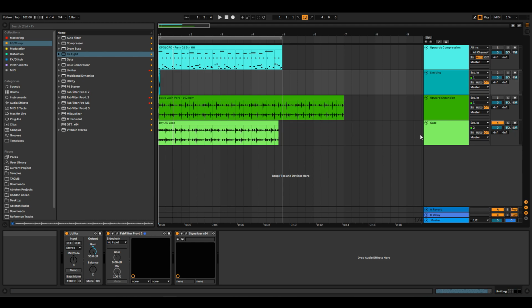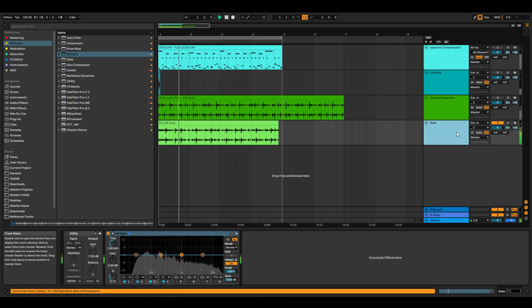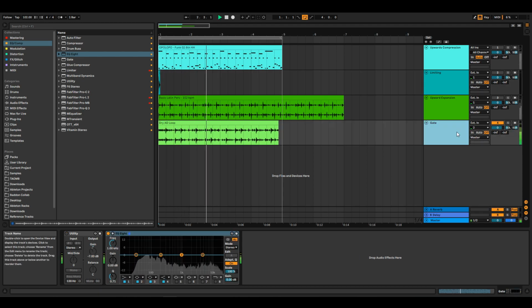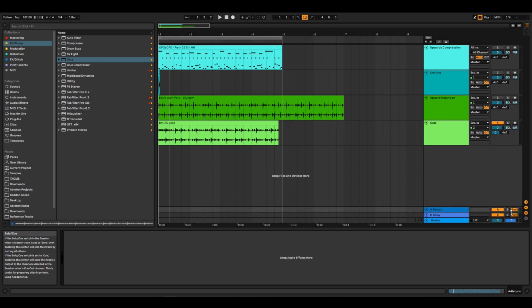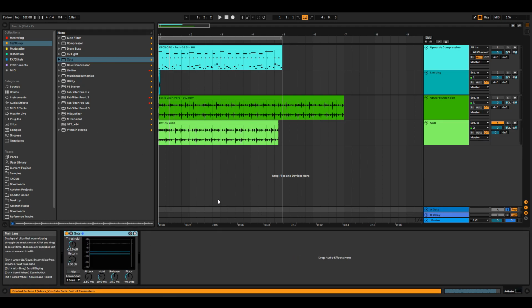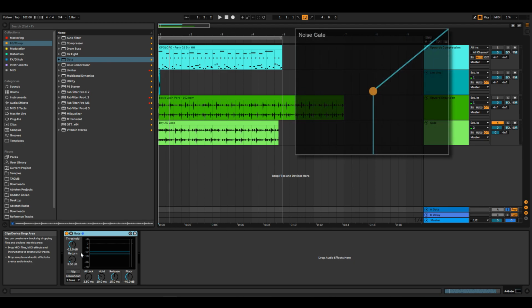I've got this drum loop. I really want to put some reverb on the snare, but I don't have the individual drum piece stems. So why don't we send the signal to a return track? We'll solo the return track so we can only hear what's going through it. And we'll put a gate on that return track and try make it so we can only hear the snare.